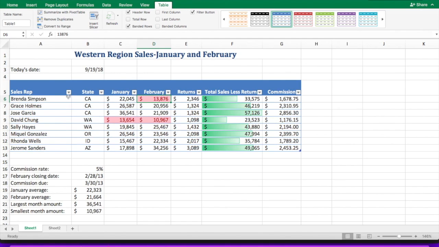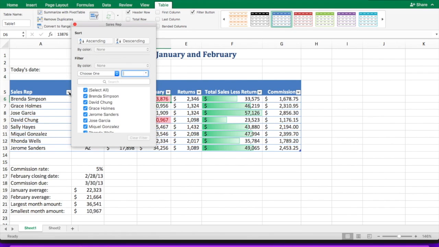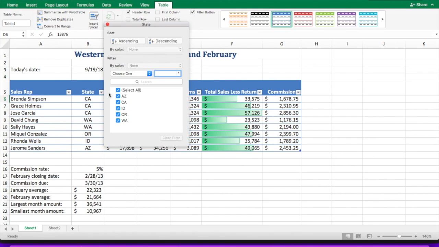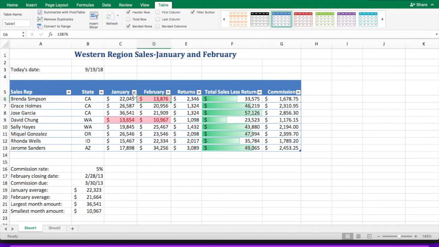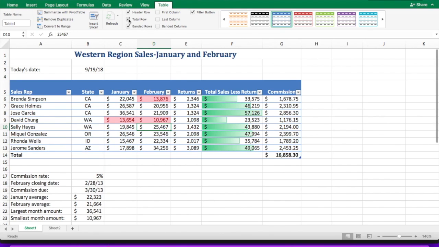After we've created the table, notice that the headings now all have little arrows next to them. Those down arrows are going to allow us to do some sorting and some filtering. The first thing we're going to do is actually add one extra line to our table. While you're on your Table tab, I want you to click the button that says Total Row. Watch what happens. When I click the total row, it actually added another row to my table.